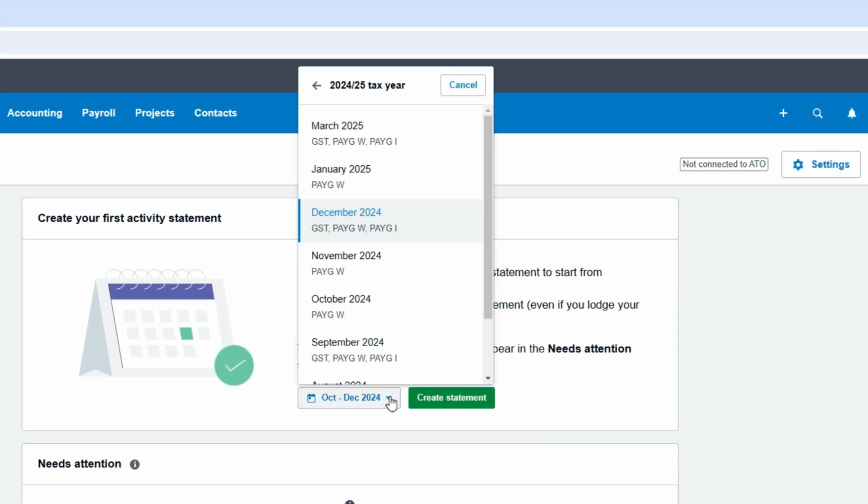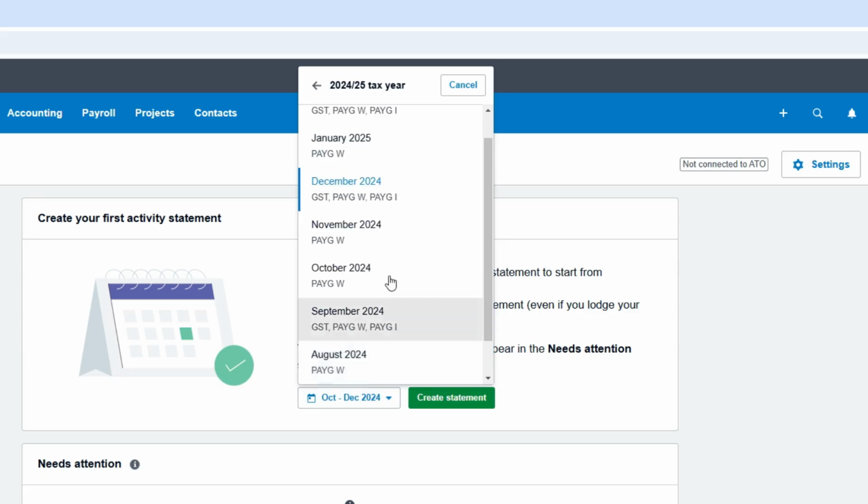Okay, so over here, you can select which period to create your activity statement for. As you can see, it's set to monthly here with GST, pay-as-you-go withholding tax, and pay-as-you-go income tax every quarter, which is why it's showing for December, September, etc. And then in the other months, it's set to pay as you go withholding tax, which will just be an installment activity statement.